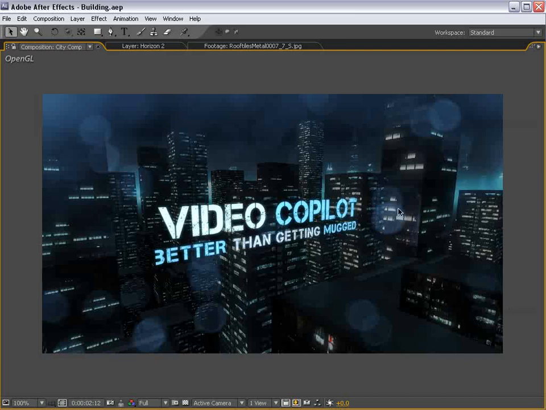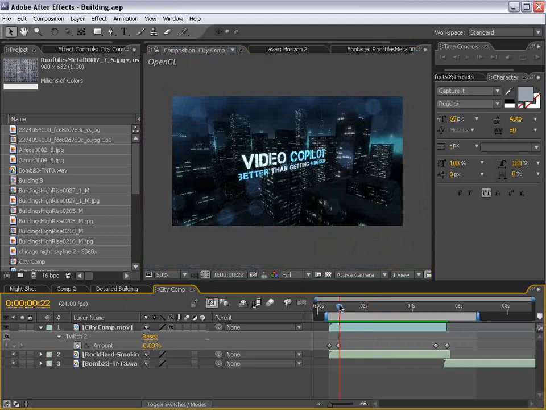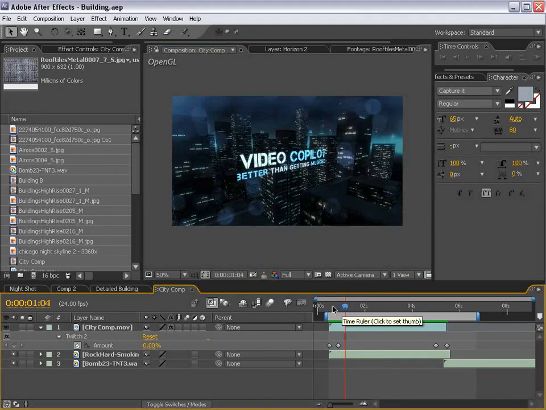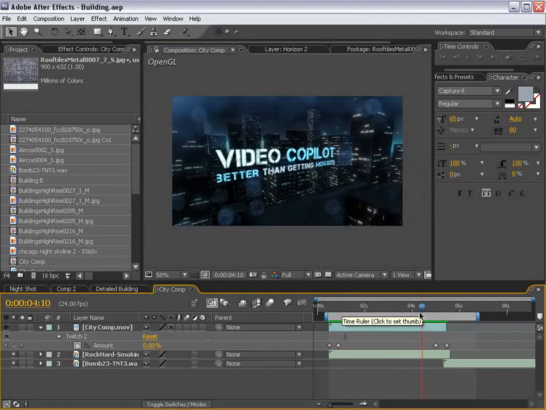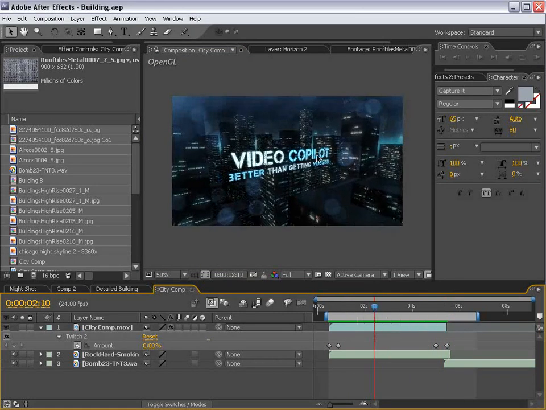Okay, so pretty cool. As you can see, I've got a little Twitch here. It's one of our plugins from our products page. Very cool plugin. Creates some cool distortion, noise, and things like that. But anyway, there's a lot of things going on here.